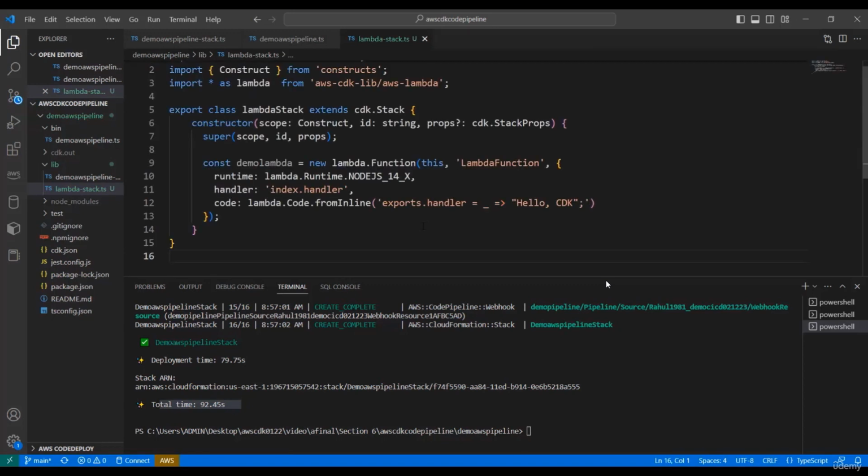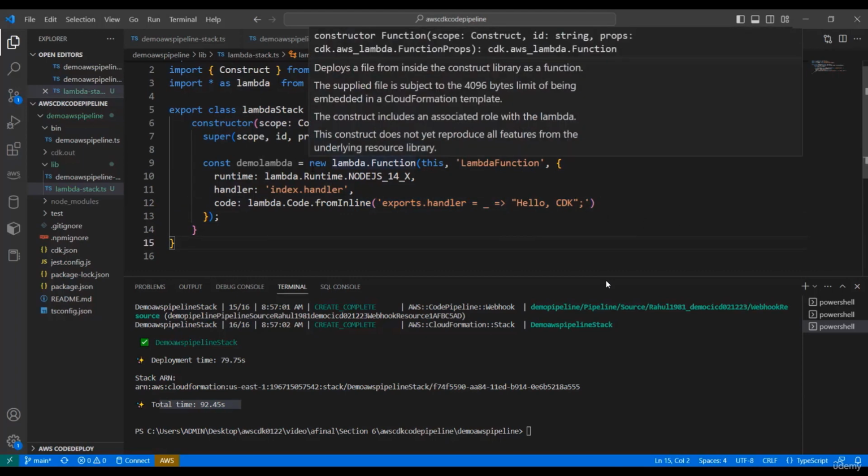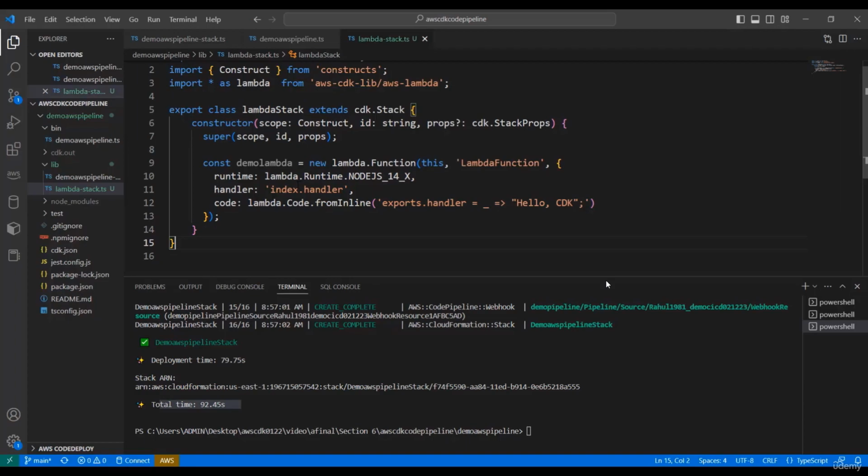It's a pretty straightforward Lambda function that we have done multiple times previously. First of all, we import Lambda from this particular module, and then we have a runtime, which is Node.js. Then we have a handler function, index.handler. And finally, instead of putting the code in the services folder, we're just going to put it inline. Earlier, we had talked about retrieving the code in multiple ways, maybe from your local disk path, S3, or inline. So we are just going to use the code inline, which says hello CDK. This is pretty straightforward, and this is what we're going to deploy using the code pipeline.